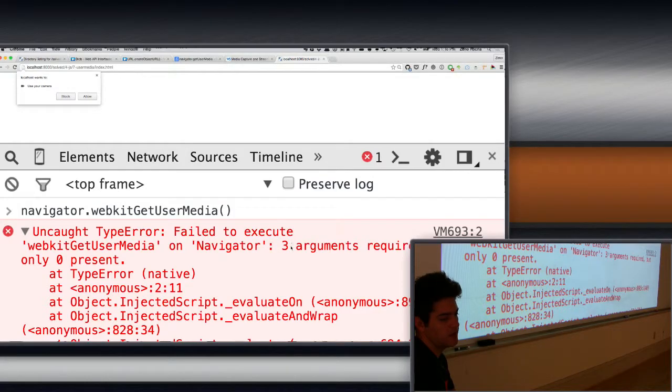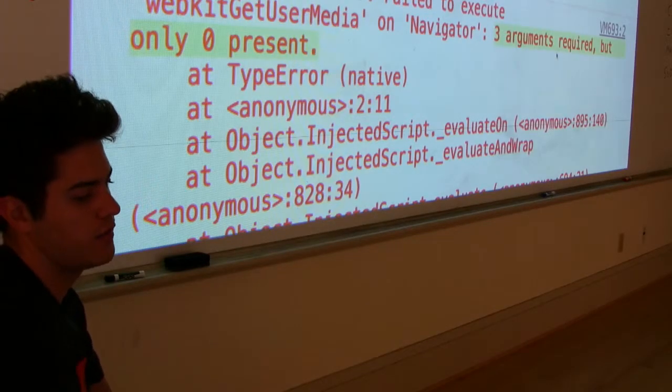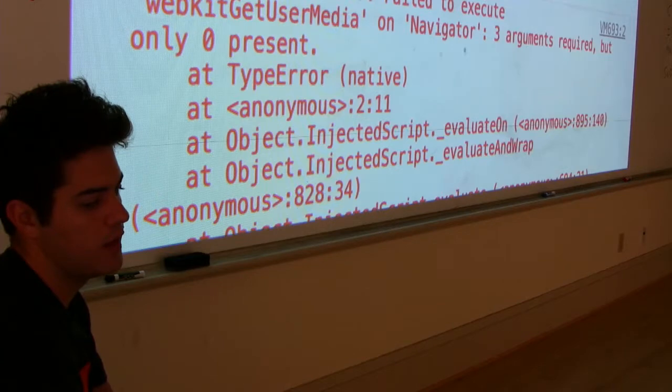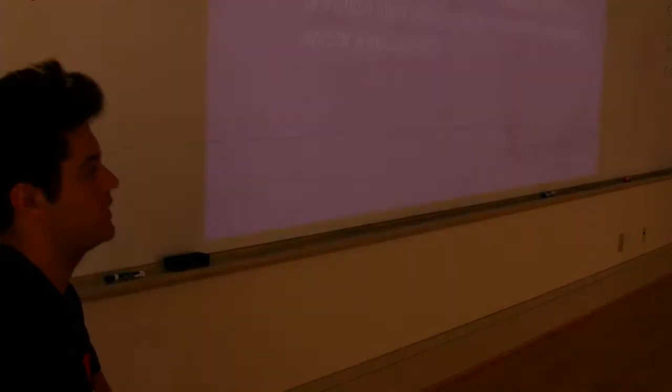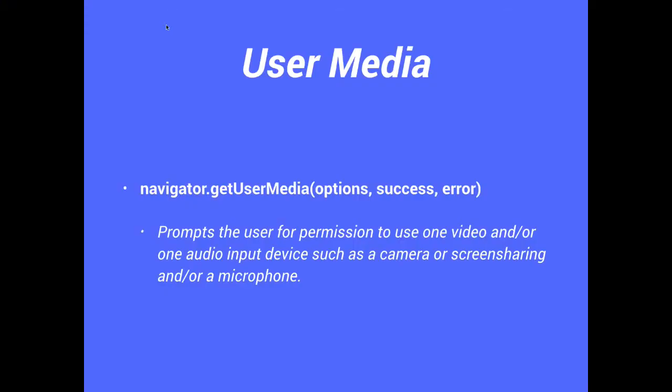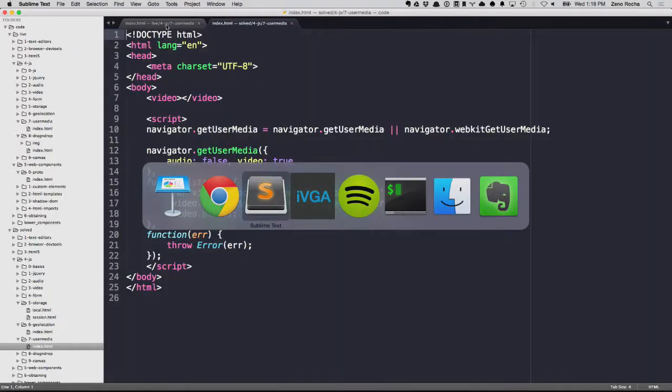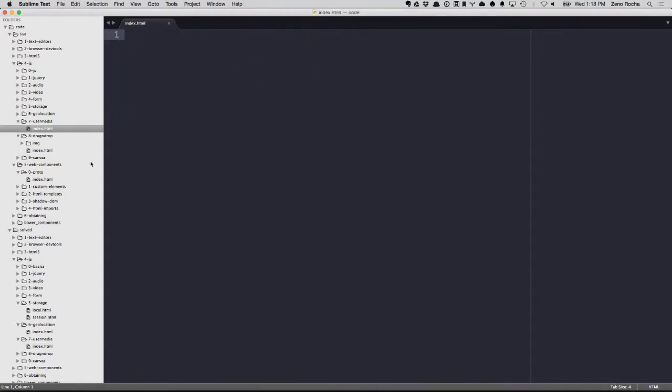And it's telling me that I have 3 arguments required, but I don't have any. So these are the 3 arguments. We have some options, and I will show the options. We have a success callback, and we have an error callback, okay? So let's start playing with this.